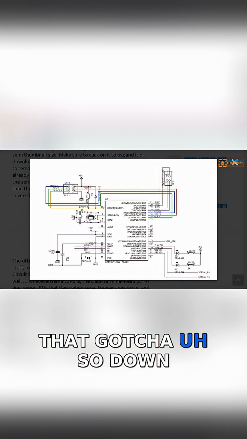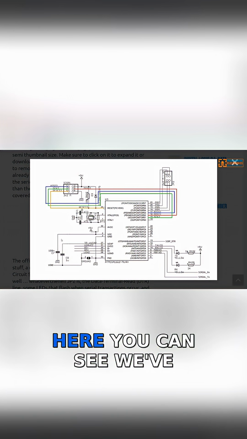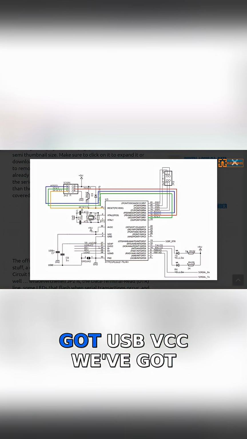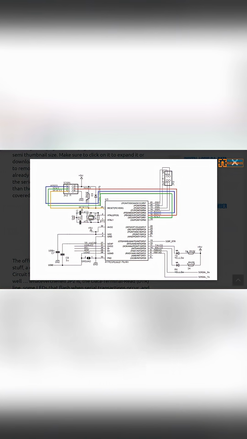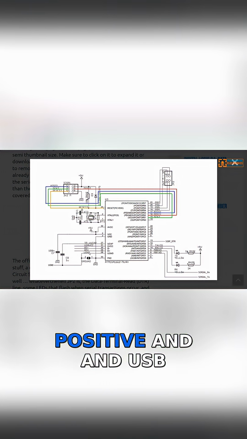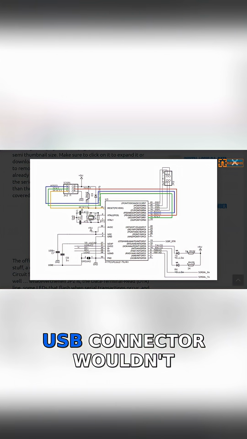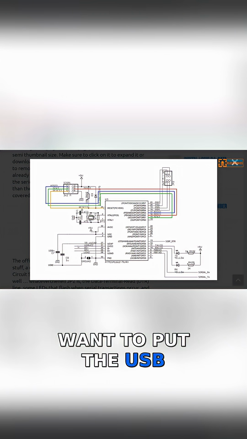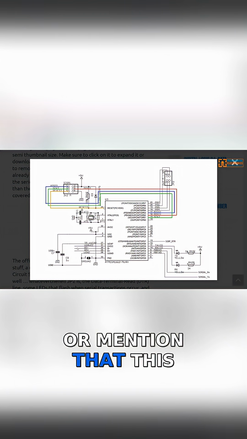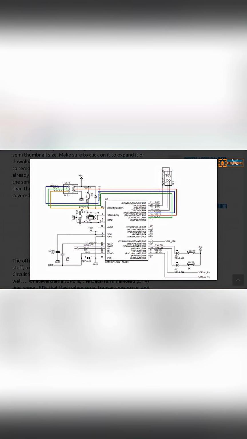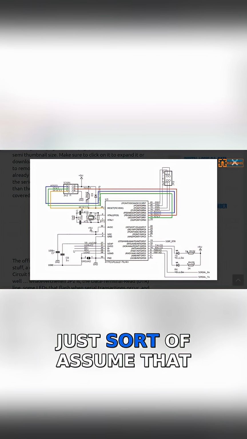Gotcha. So down here you can see we've got USB VCC, we've got data negative, data positive, and USB ground. This is where the USB comes in from the USB connector. Wouldn't want to put the USB connector anywhere there or mention that this actually runs out to a connector. I guess we just sort of assume that.